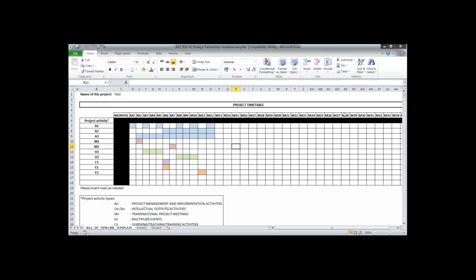So the timetable uses the same letters that appear in the application for intellectual outputs, multiplier events, and learning, teaching and training activities. Some activities don't have a letter in the application, but these are explained in the box underneath the timetable. It's a good idea to use these letters throughout your application when covering any project management and implementation activities, like Skype meetings, local project activities, dissemination activities, etc. As you can see, we've coloured the cells to show which months each activity takes place in. This should correspond to the information that you include in your application form. So I'm just going to switch back to the application form again.